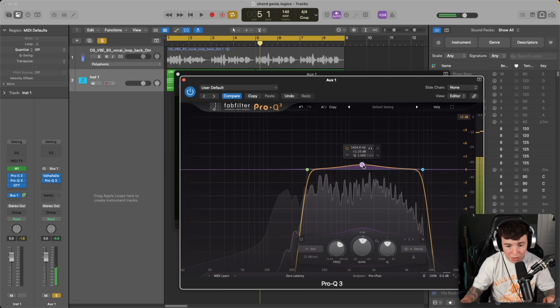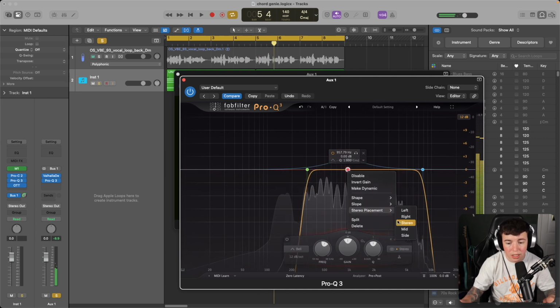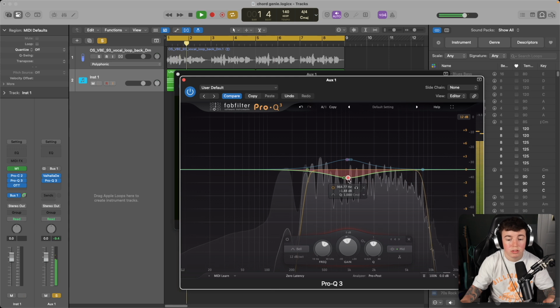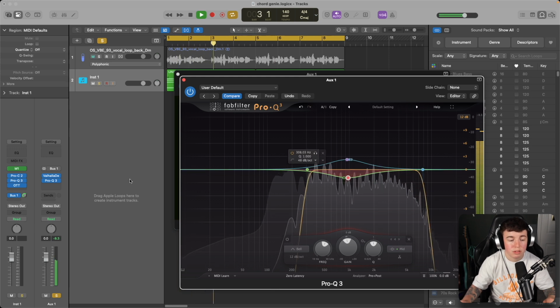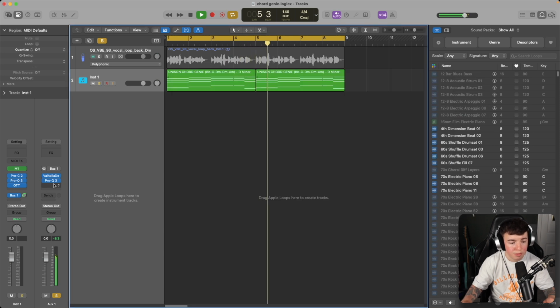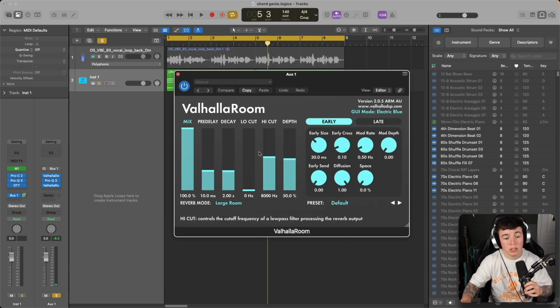I'm going to go a step further and boost the sides, and then I'm going to take a bit out of the mid just to kind of compensate for that and make sure there's plenty of room for the vocals down the middle. And then that's sounding like maybe a tiny bit dry for me, so I'm going to add a bit of Valhalla room to that.